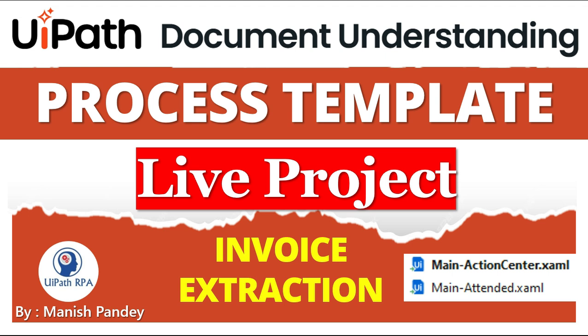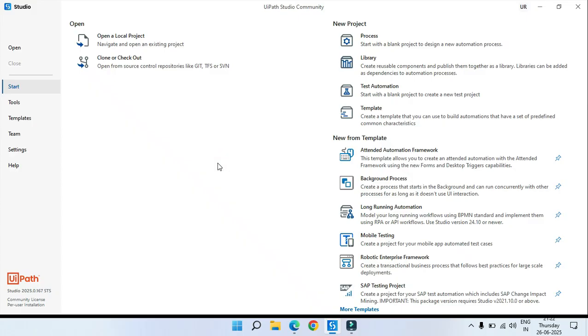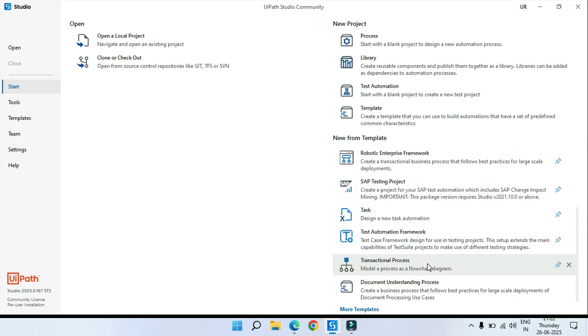In the previous video, we discussed the overview of the UiPath Document Understanding process template. Now in this video, we are going to create a live project using the same template and extract the data from an invoice document. We will open UiPath Studio, and from the start, as you can see here, we have the option New from Template. Here we can search for that template.